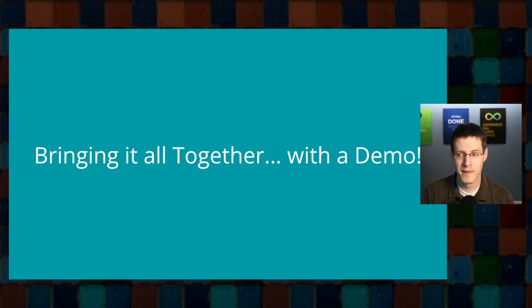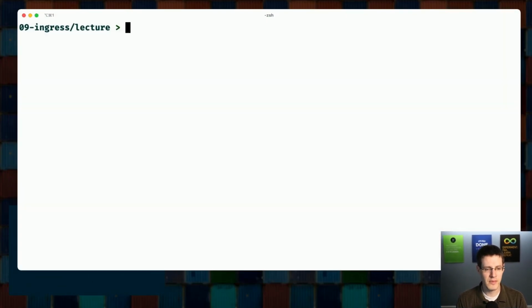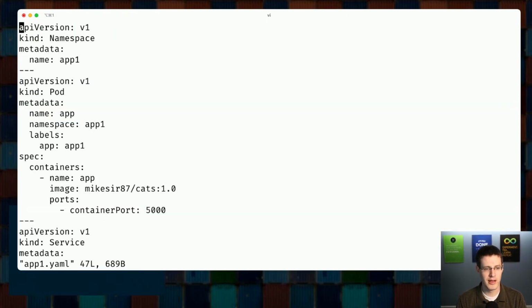So with that, let's bring it all together with our demo. So we've already got Traefik deployed, and what we're going to do is deploy 2 other applications within our cluster in different namespaces, and we're going to have multiple apps running at the same time in our cluster. Okay, so let's jump back to our terminal, and I have app1.yaml here. What I'm going to do first is define a namespace for this app.